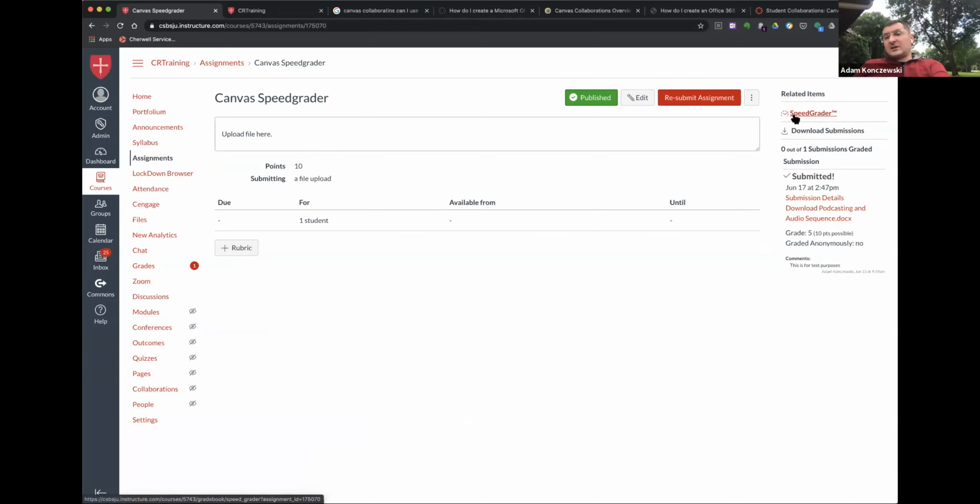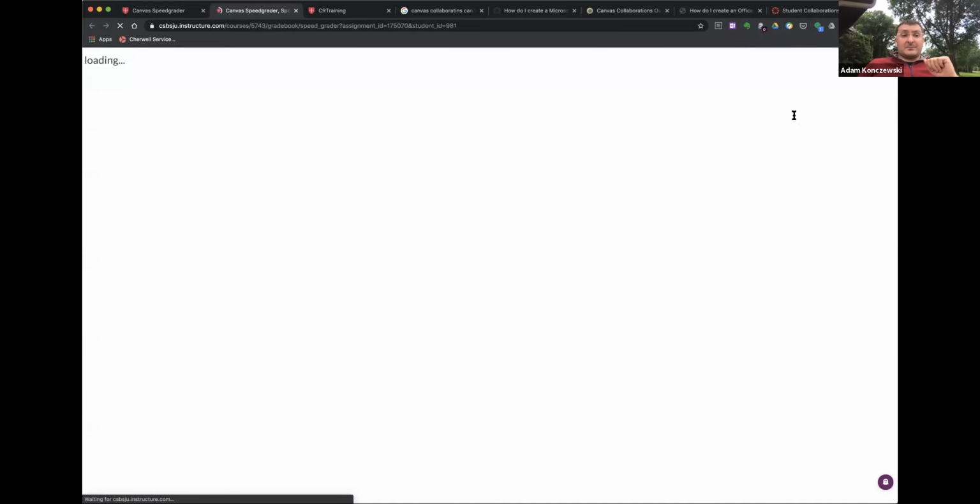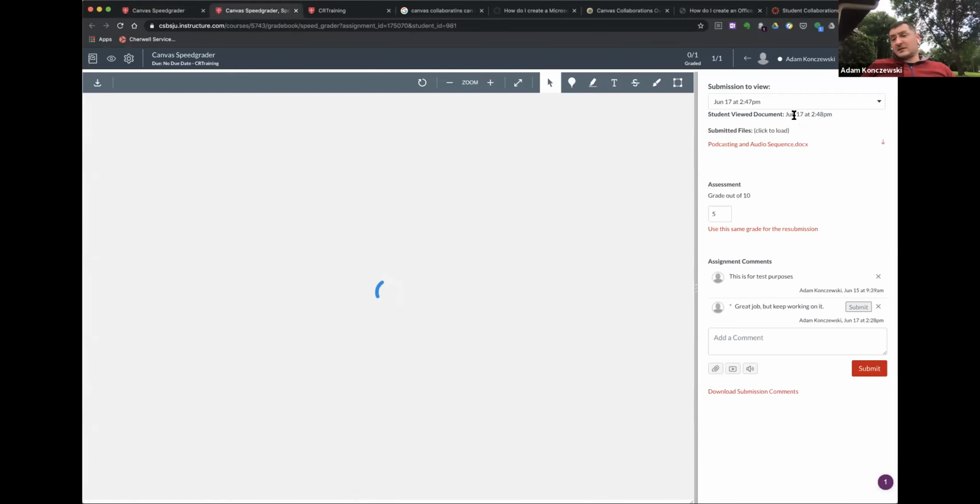So I will click on SpeedGrader, and like I said, I can get there from discussions, assignments, or potentially quizzes. I don't think collaborations will count. So I'll click on SpeedGrader. It will just basically load my submission, which was a little test document which we uploaded. On the right-hand side, it gives me some info, submission view.